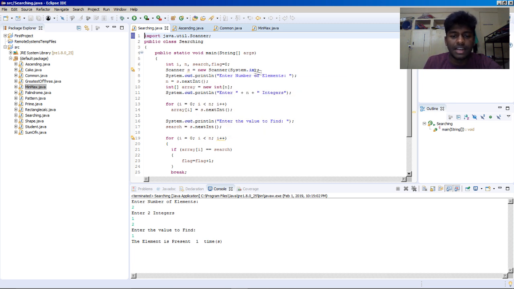Then I am printing the statement, enter the number of elements. I am getting the elements, how many elements we need to store. So s.nextInt. This is the syntax for creating an array in Java: int square bracket array equal to new int, and in that we have to mention the array size. Then System.out.println, enter integers.